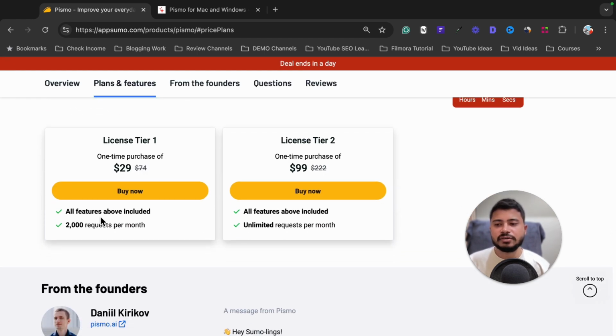So the Tier 1 plan gives you 2000 requests per month, and suppose you think that you need more than 2000 requests, then you can check the Tier 2 plan, which will cost you $99. And with this plan you get unlimited requests per month. It means that you can use this software with unlimited credit. You are not limited to some default limited credit.